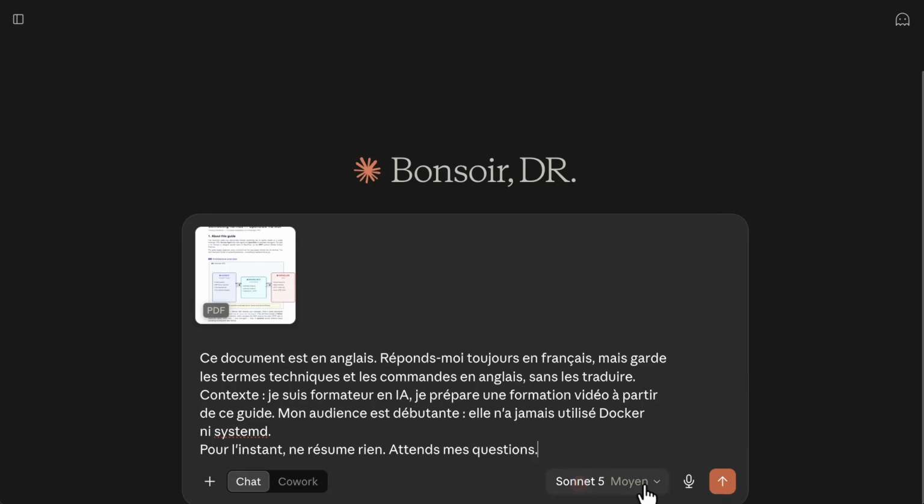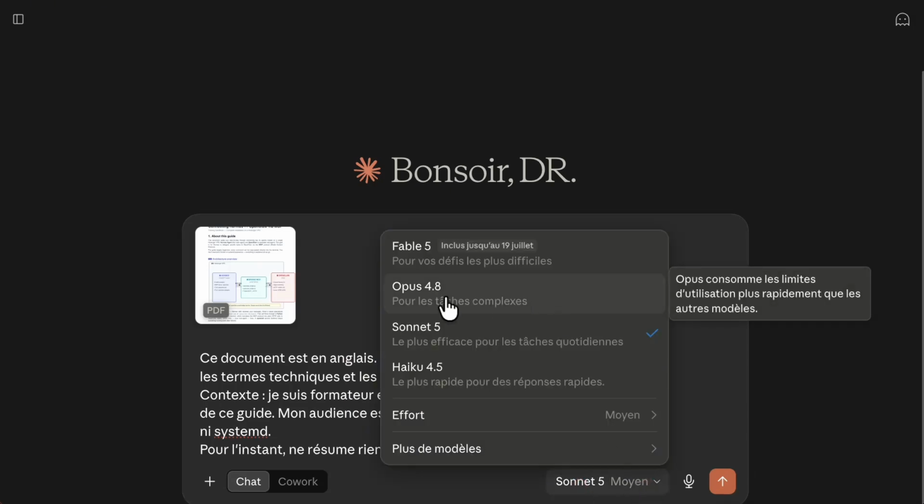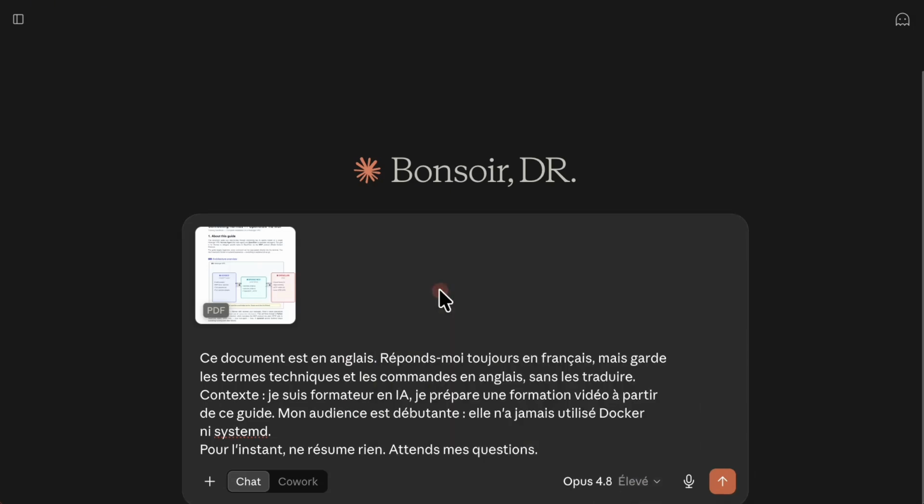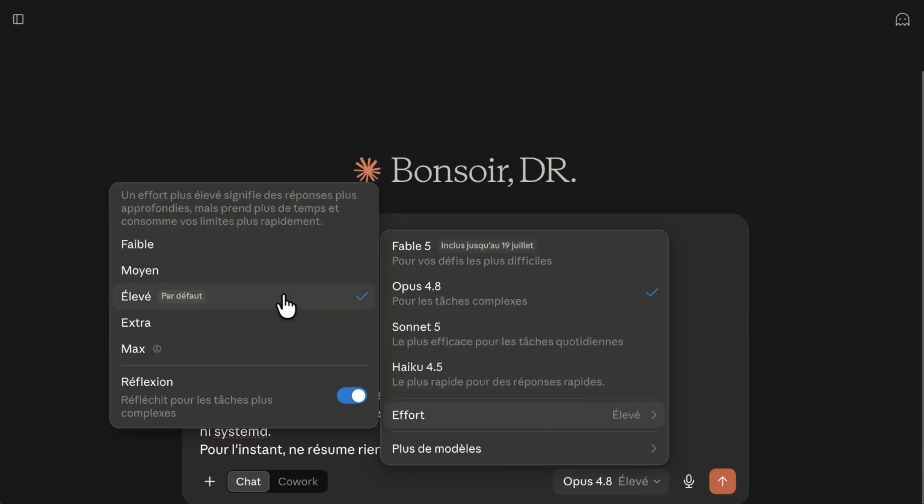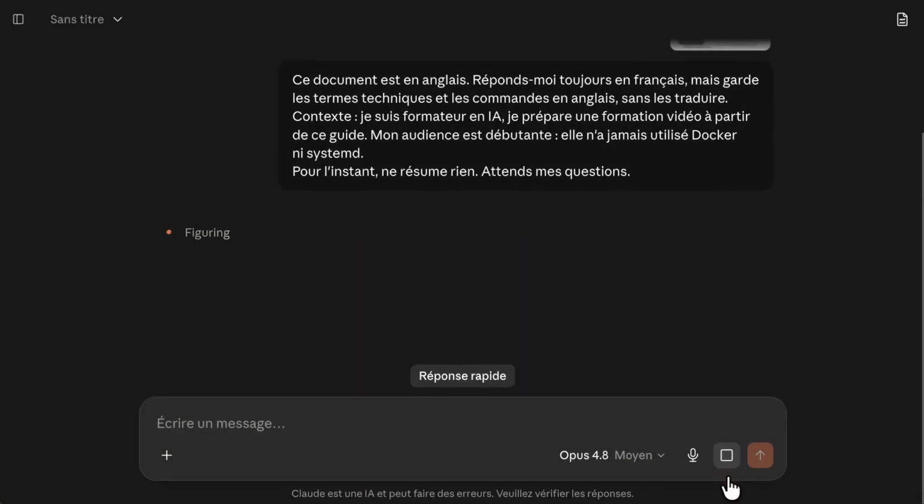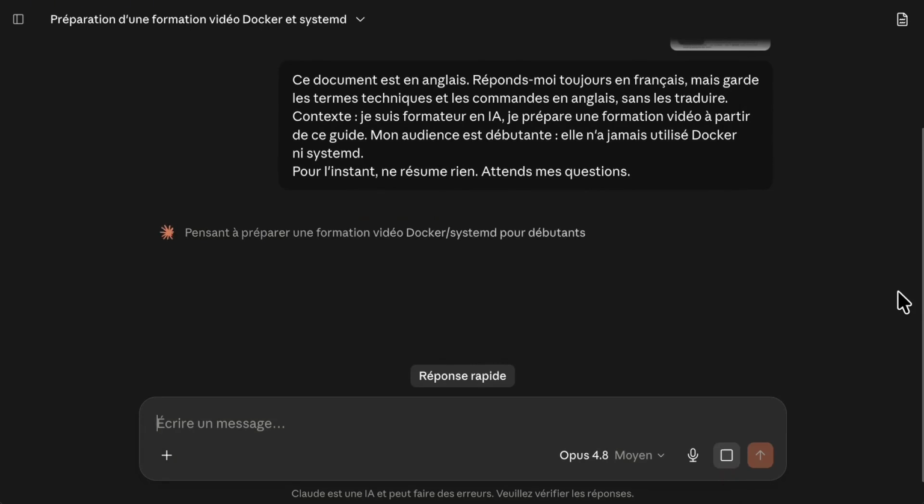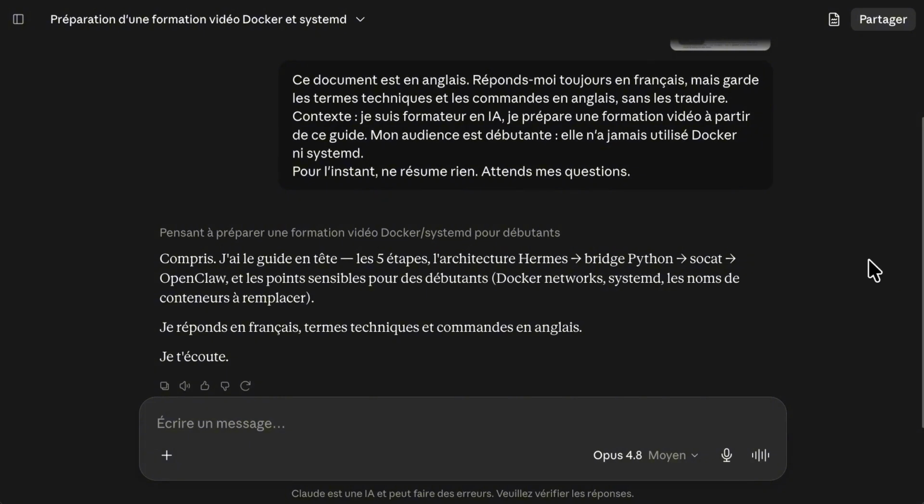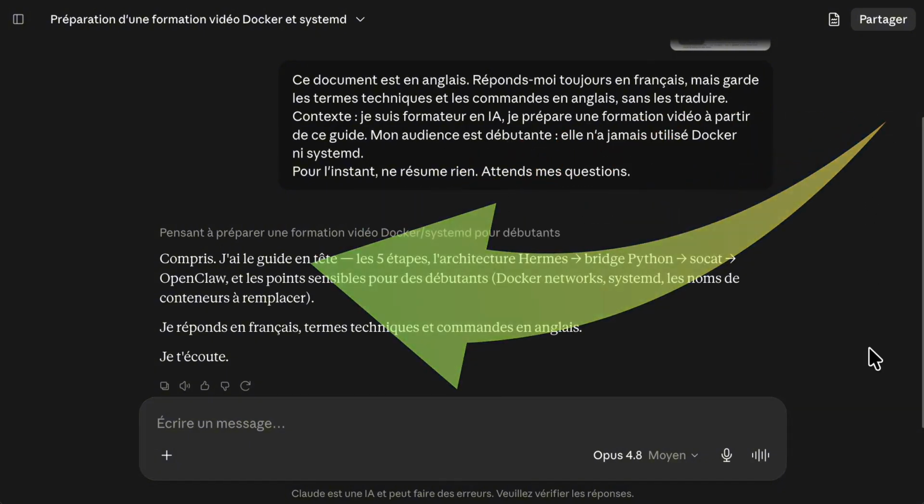When I send it, of course, I can increase it if I want on Opus 4.8. I can leave it in just medium. There's no need to have a high mode for the first analysis. Then I send this request. When it comes to analysis, generally speaking, we use Opus, which is the most suitable for this. So what it did is it understood what I want.